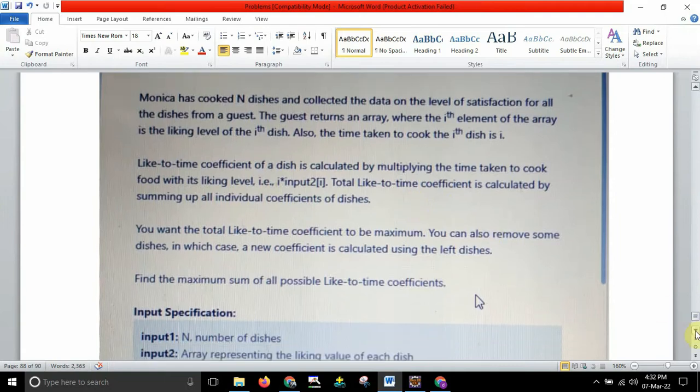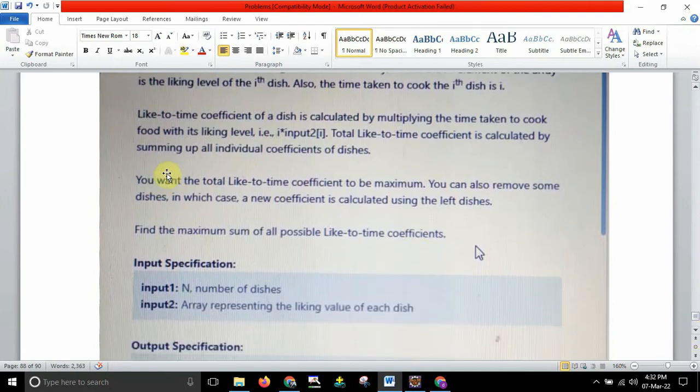Okay, so once you are done with this, guys, what is your task? What is our task here? You want the total like-to-time coefficient to be maximum. So you can also remove some dishes, in which case a new coefficient is calculated using the left dishes. To make the like-to-time coefficient maximum, we can remove some dishes here. If their liking level is very low, at that moment we can remove.